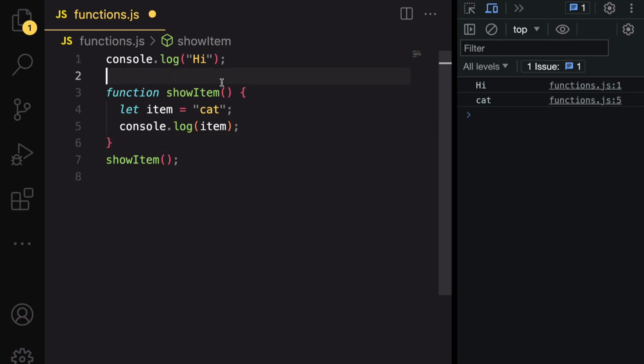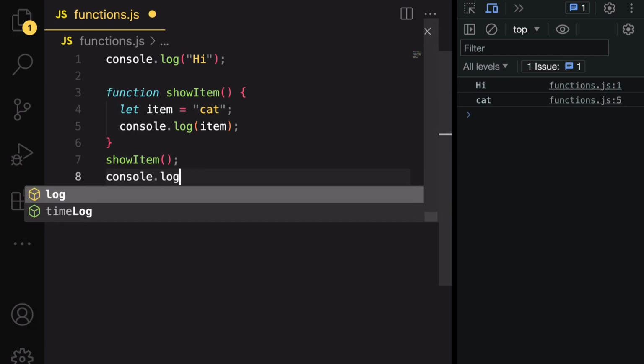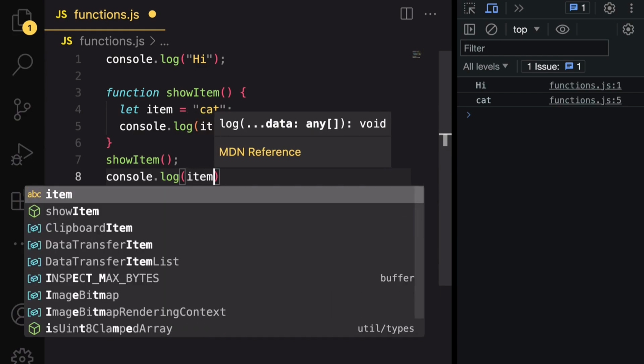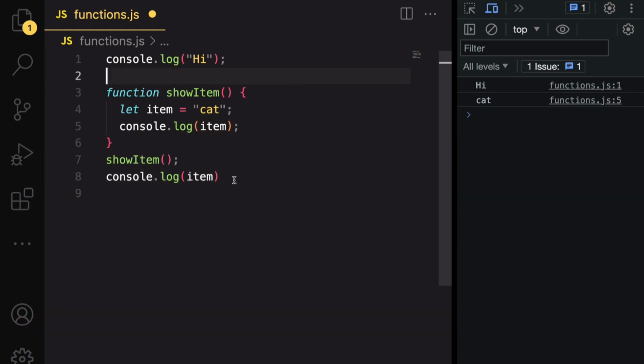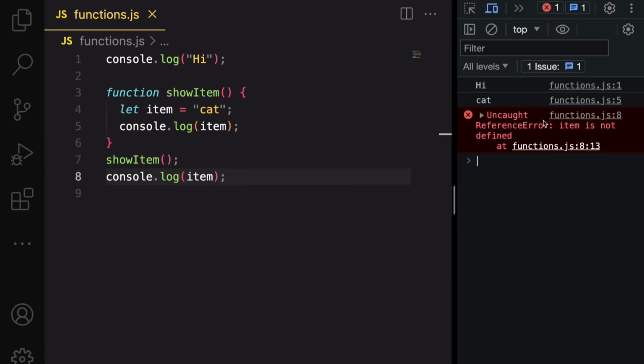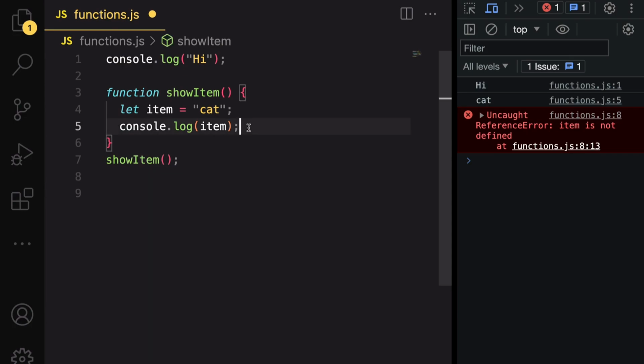One other thing to note is that this variable that was declared within this function can only be accessed within this function. It cannot be accessed outside of this function. We cannot come outside and say console.log item. That is not going to work, it's going to throw an error. As you can see, it says ReferenceError: item is not defined. That is because we never declared item in the global scope. We only declared it within this function scope, and that is why we were able to access it in this place.